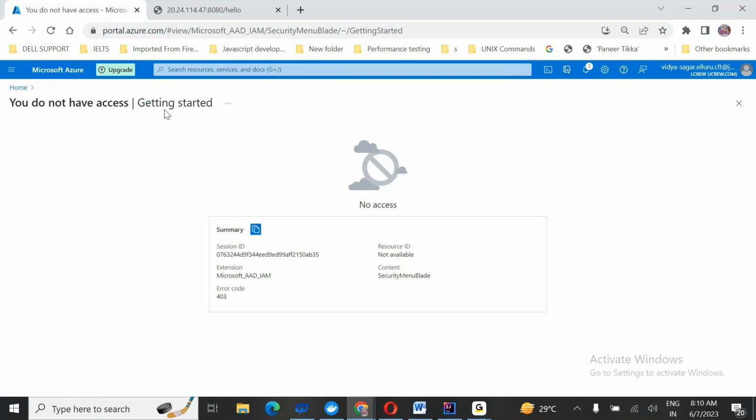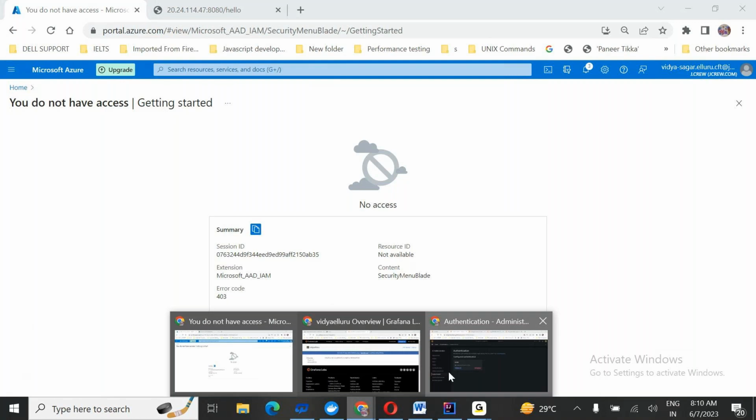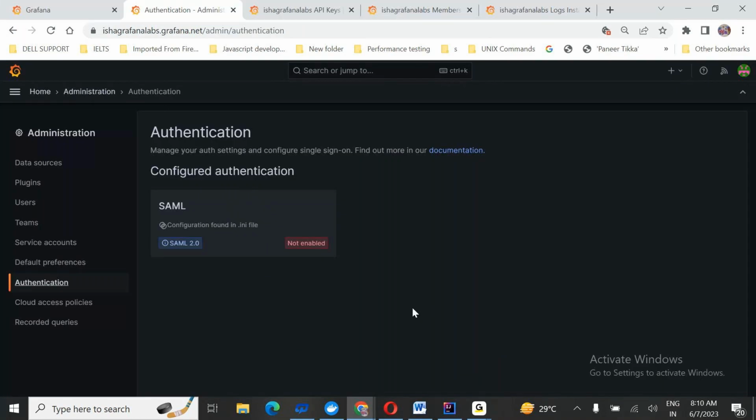Generally, the administrator will create three different types of security groups: administrator, viewer, and editor. Depending upon the role you fall under in that security group, you'll be able to access the features. Right now it is a SAML authentication, something like we just logged in via email ID. But there will be different types of authentications, which we will find on the main page.